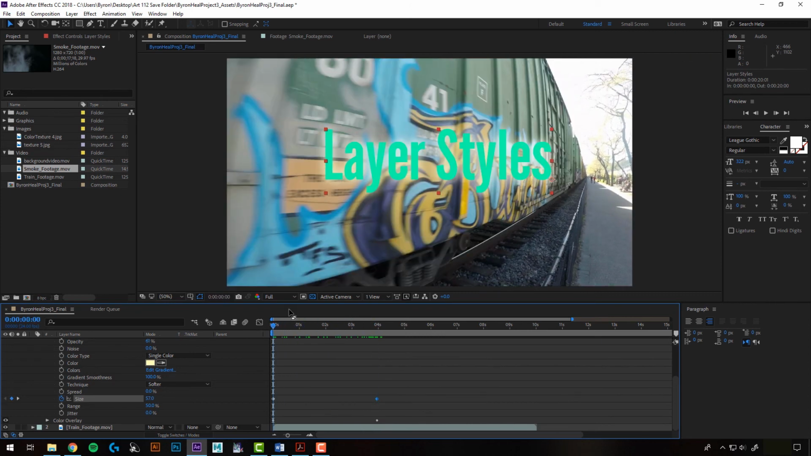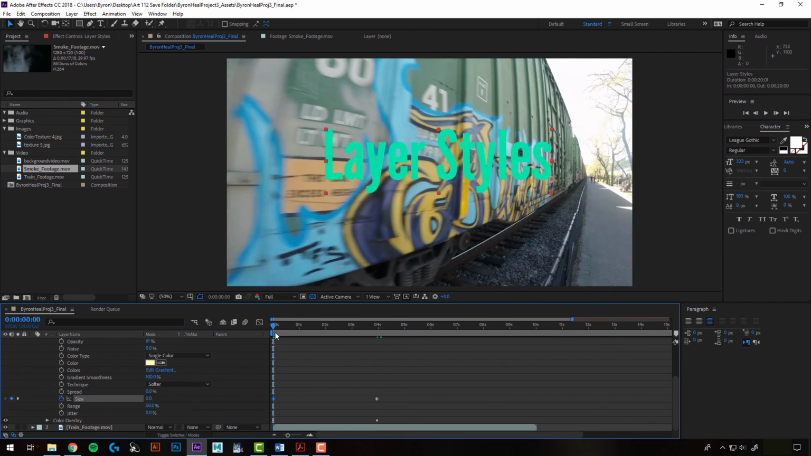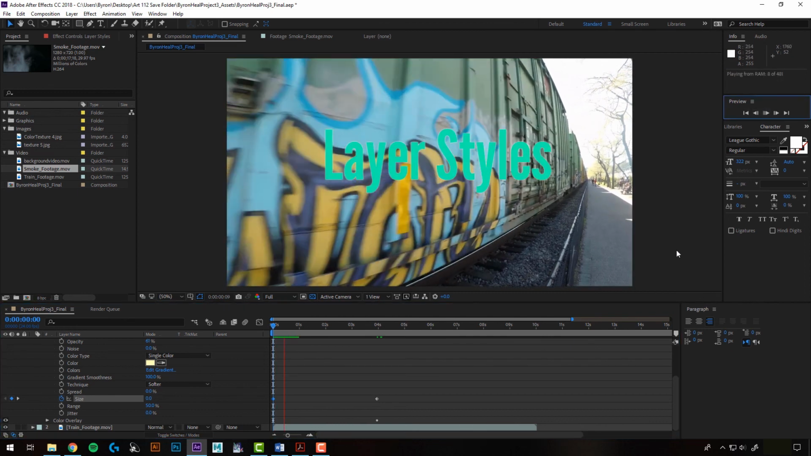So I'm going to move back to the beginning, and then I'm going to turn the size of this down to 0. So now our first keyframe there, we have no glow on, and then our last keyframe, we have it glowing and the color change. So now over 4 seconds, the color should change and our glow should expand. And I'll just hit play to preview that.